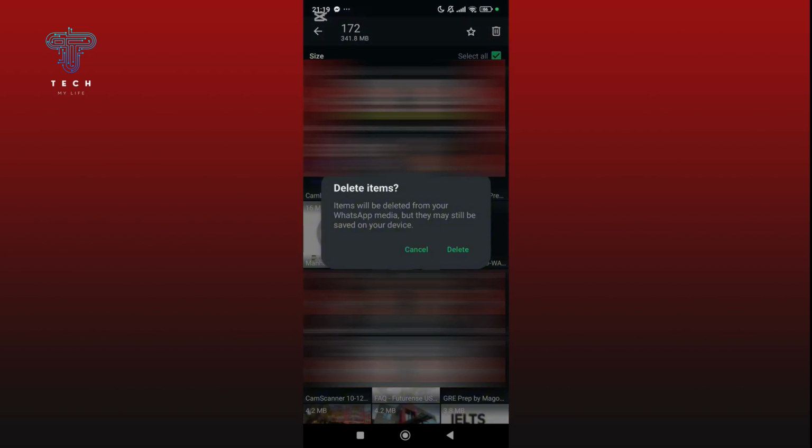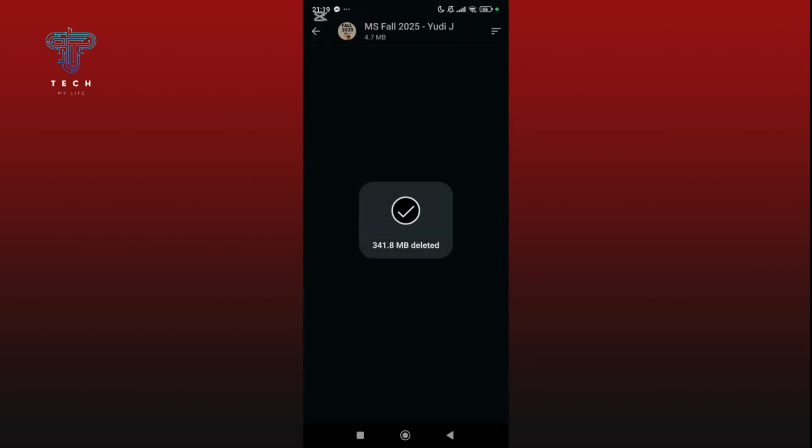You can delete individual files or select all. Now tap on the delete icon at the top right. A confirmation message will appear. Tap on delete. So this is how to clear WhatsApp storage space.